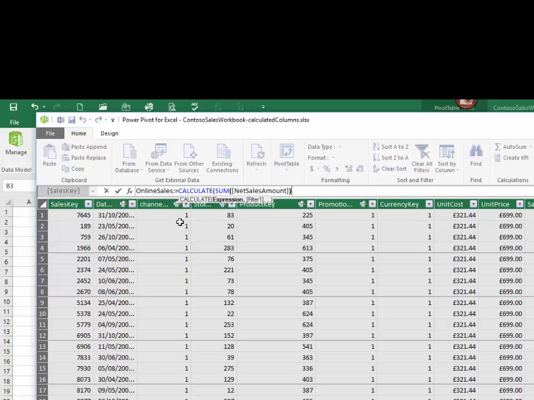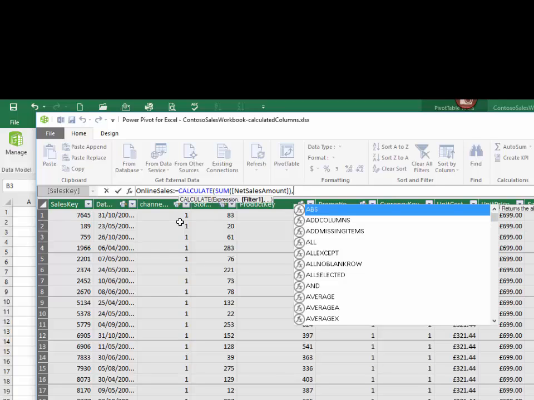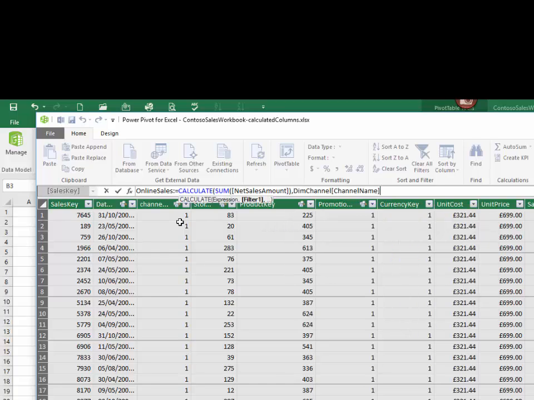I type a comma to configure my filter. I type CH and select Channel Name. And when highlighted, I press the Tab key again. Next I press the equals key, then the quotes key. Then I type Online and press the quotes key to close. Then I press the closing bracket. This signifies I'm closing the function calculation. Lastly, I press the Enter key.